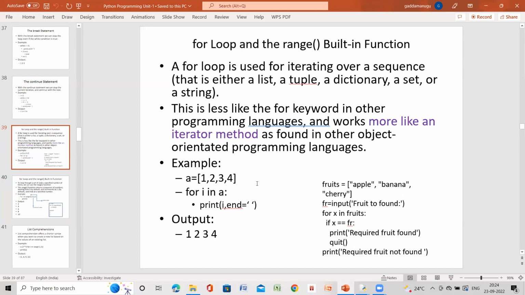So as we said, for loop iterates over the sequence. See the example. A is equal to 1, 2, 3, 4, which is a list. And now I want to print the list. So we are iterating inside the list using the variable I. So for I in A, we are printing the I value. So 1, 2, 3, 4 has been printed.